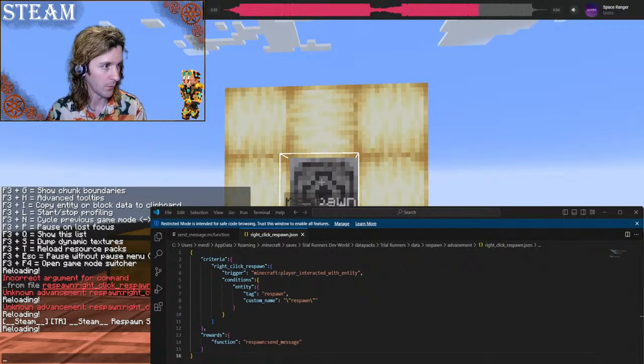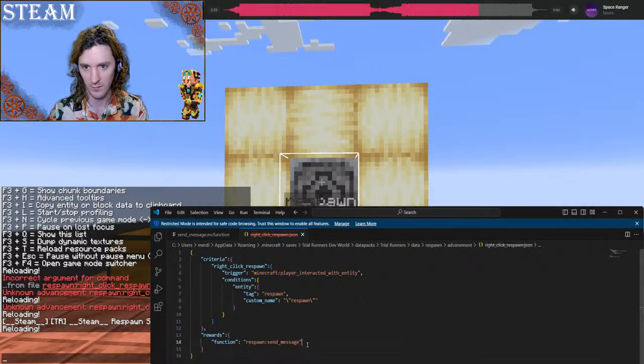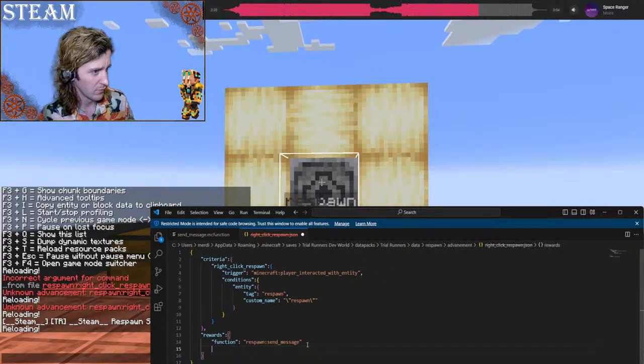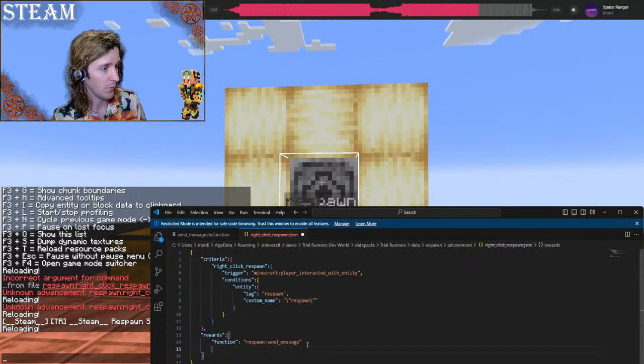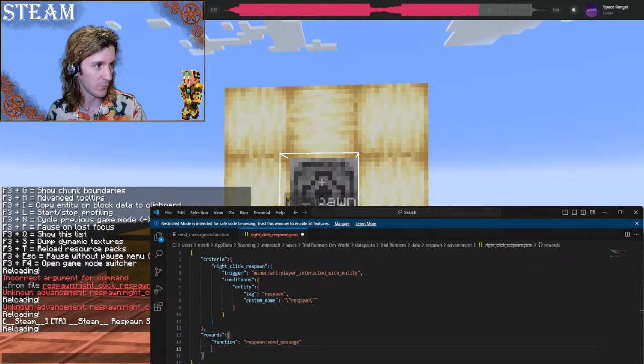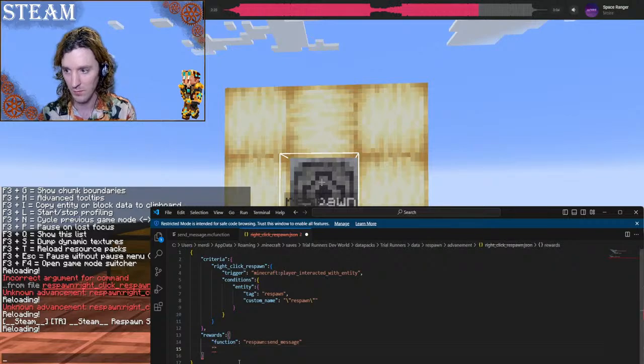Oh, because I gotta revoke it. So what I think I need to do is here I need to say... Okay. It's yapping a whole bunch, but I don't need it to yap so much. But basically I need to now tell it to do a function.